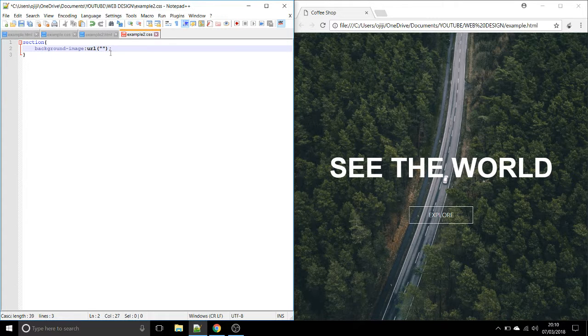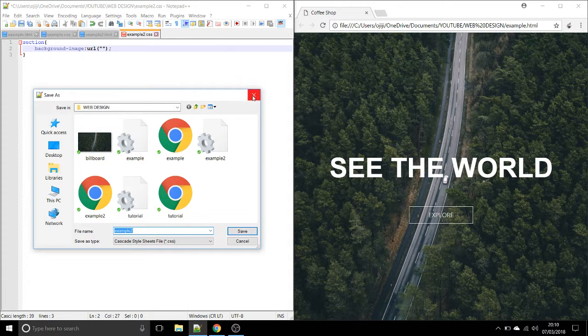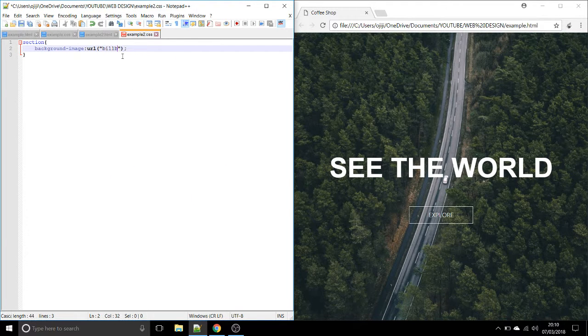By the way, if you're wondering why this is called Coffee Shop, it's because I've been making a coffee shop website for my friend, so I just had to quickly copy the structure of the document to this one. The background image, as you can see, is called billboard in my folders. So I'm going to type in billboard.jpg.